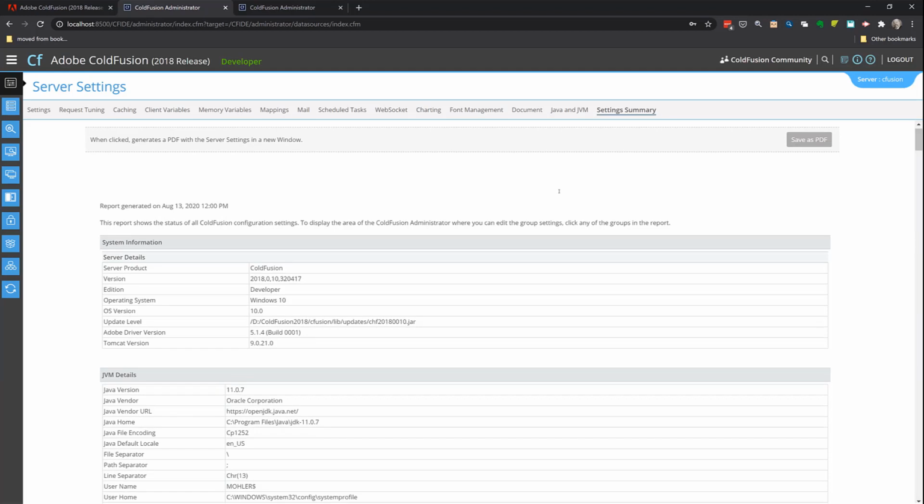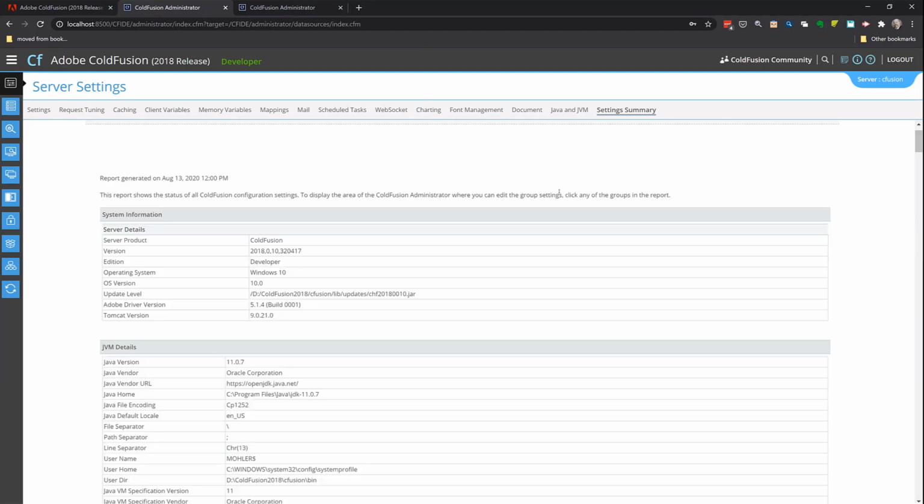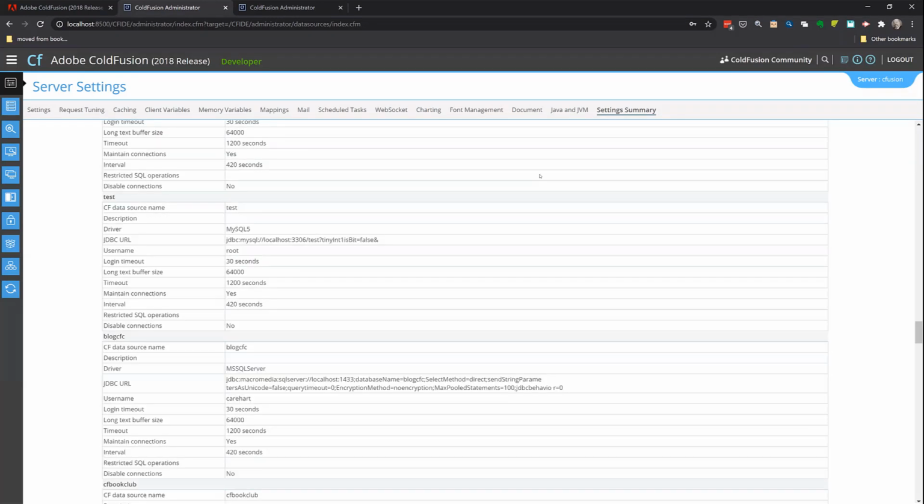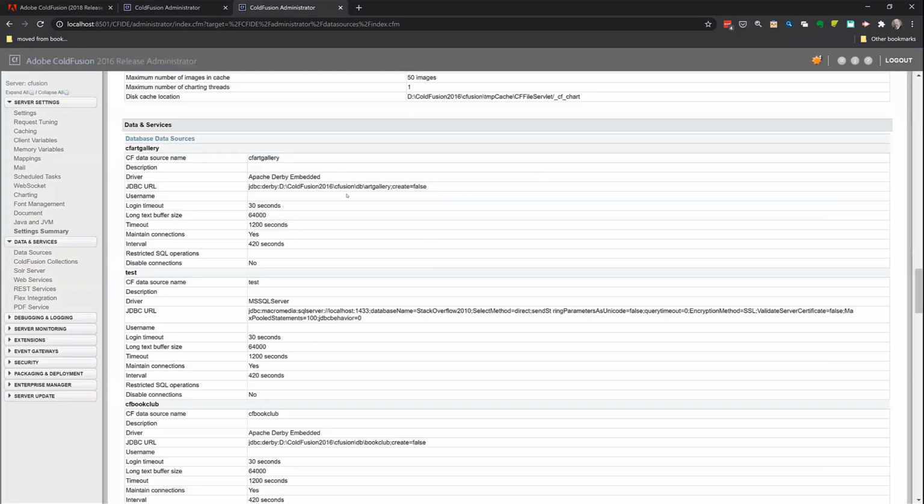So anyway, here's my settings. And all I was trying to say is you could come in here, and we're almost done. So if y'all will stick with me just a few more minutes, we'll be good to go. So here's my data and services for CF 2018. Here's my data and services for CF 2016. And at least I could just go back and forth this way. It's a little easier to look.